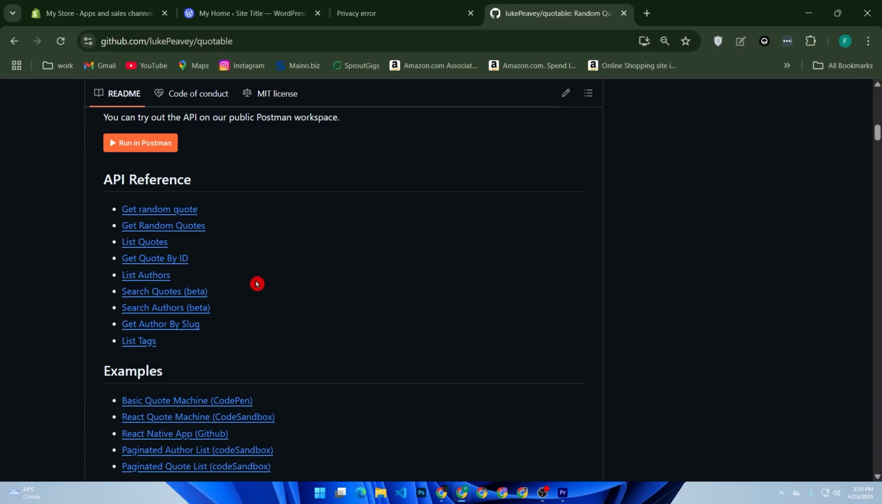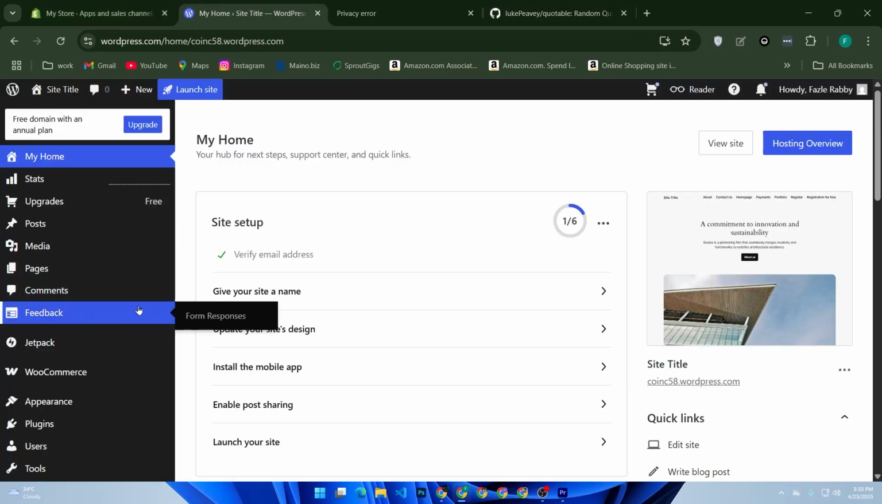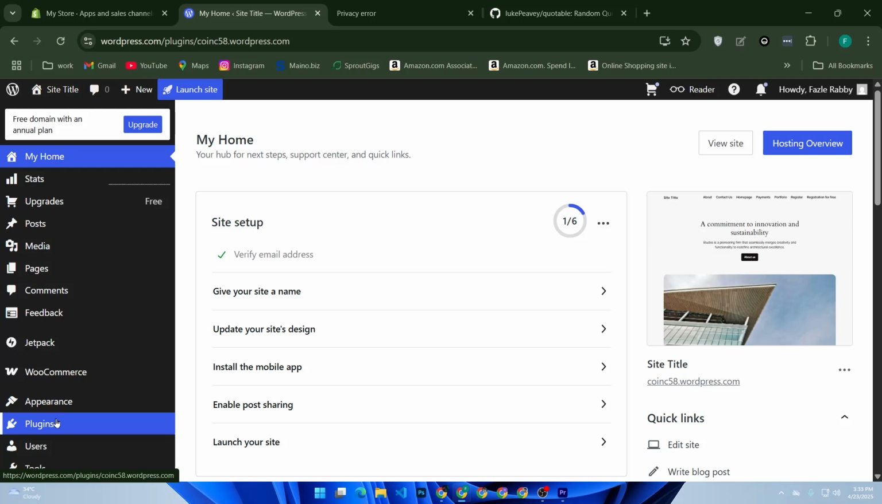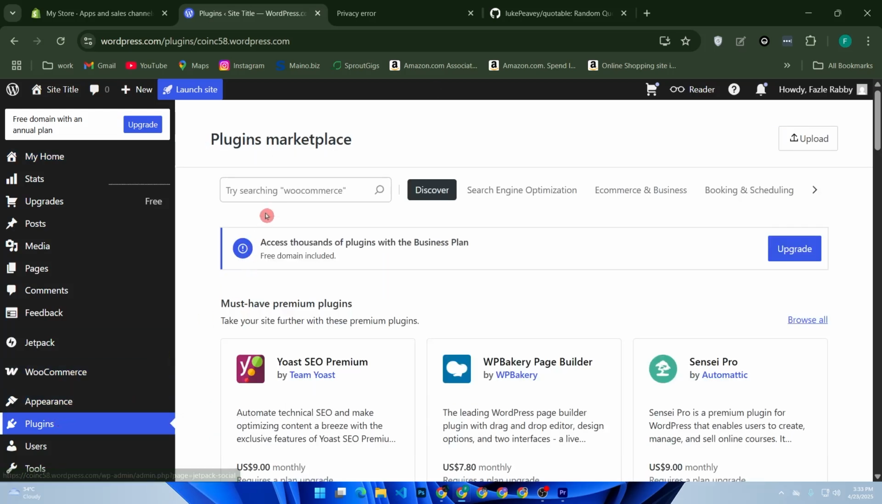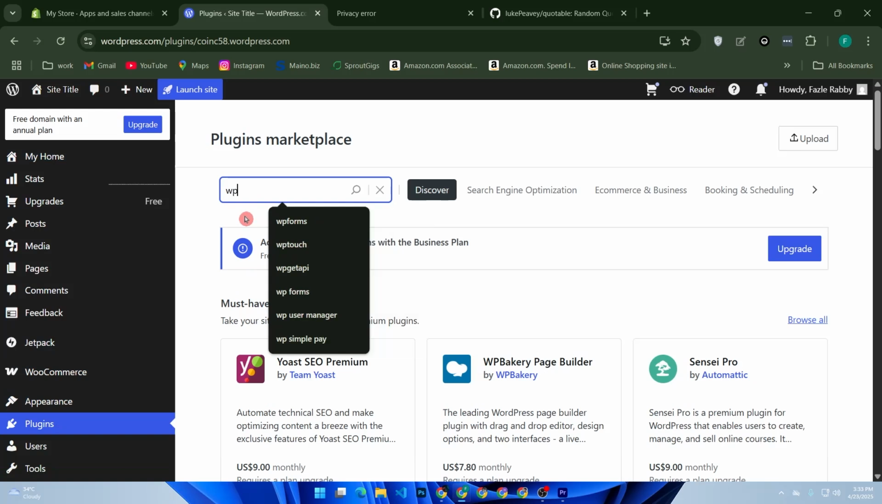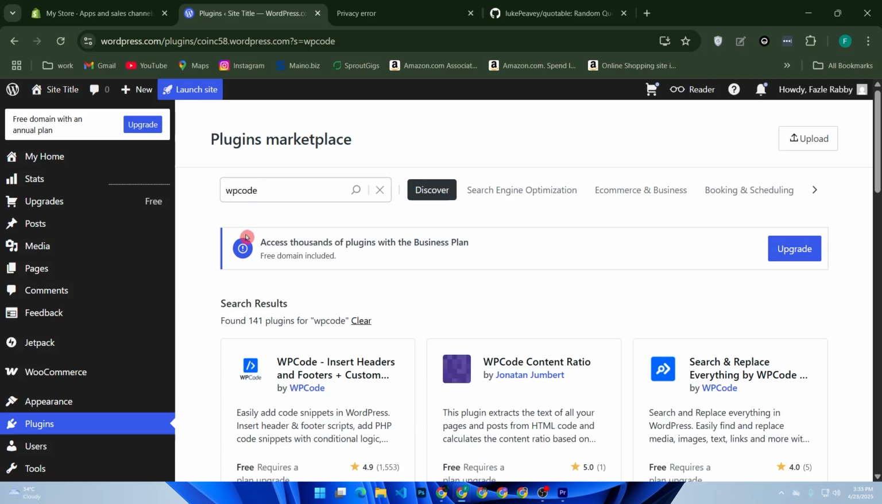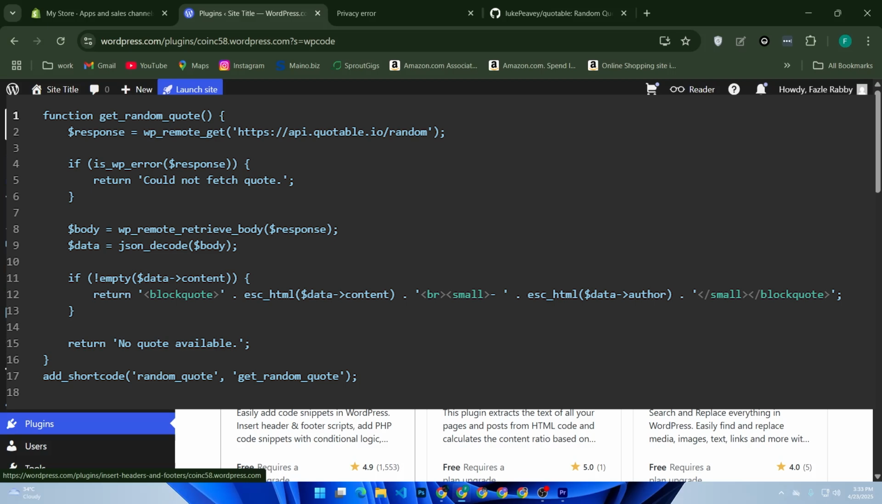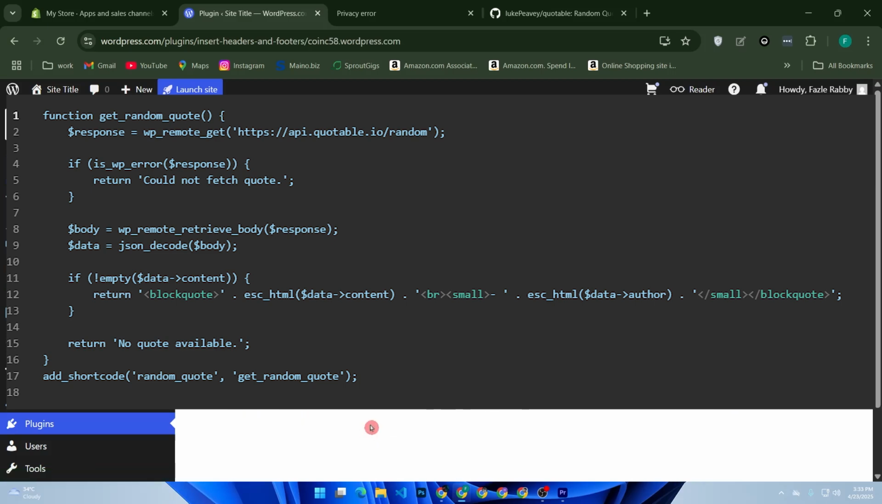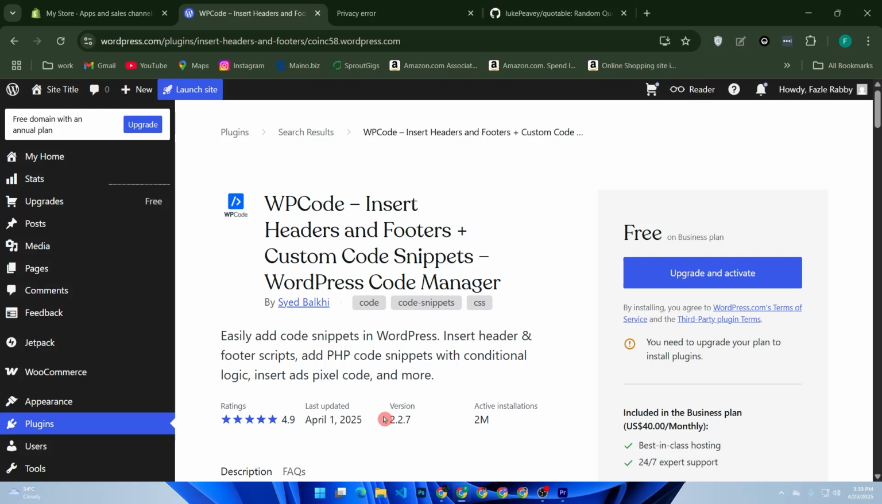Now let's fetch that data using WordPress. Go to your WordPress dashboard, then Plugins, search for WPCode, add snippet, select PHP snippet and paste this code. Now hit save and activate.